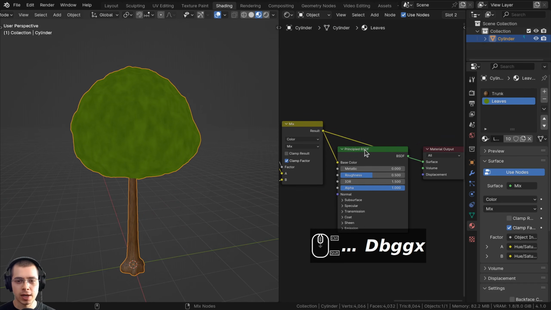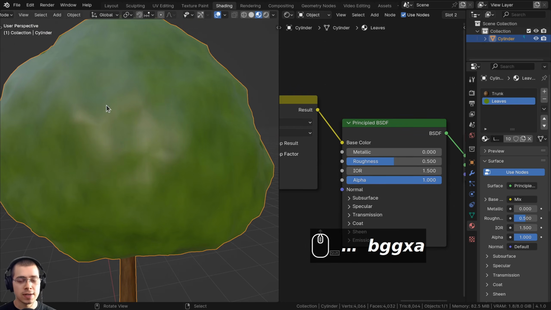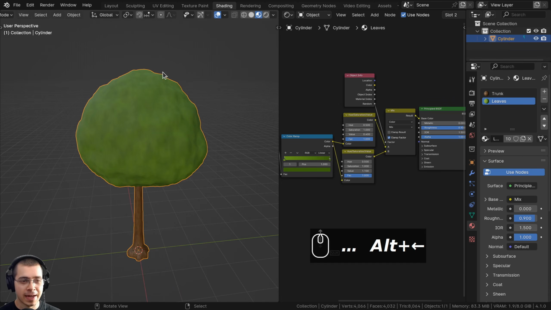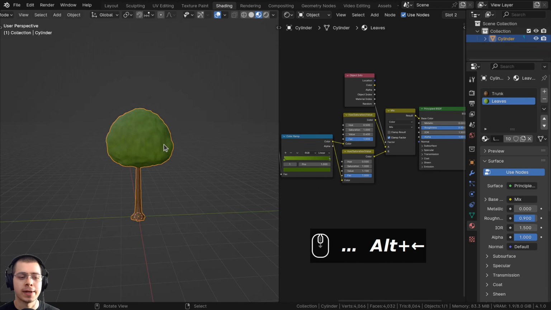We'll select this tree again, and I'll just preview the principled shader. And then I do want to make the leaves a bit more rough. So this roughness here, I'll turn this to like a 0.9, so it's more rough. Now I want to add that displace modifier to animate the leaves and make it look like they're blowing in the wind.